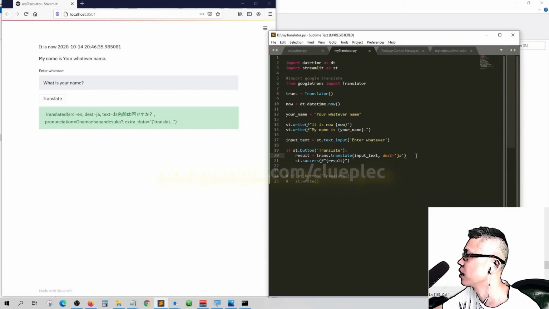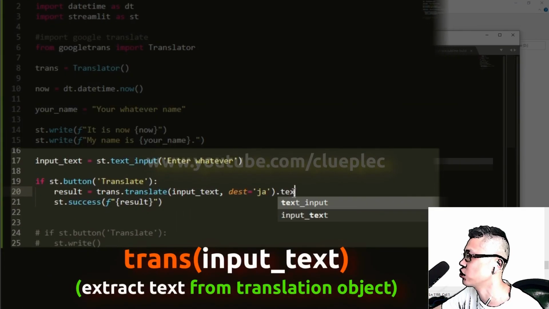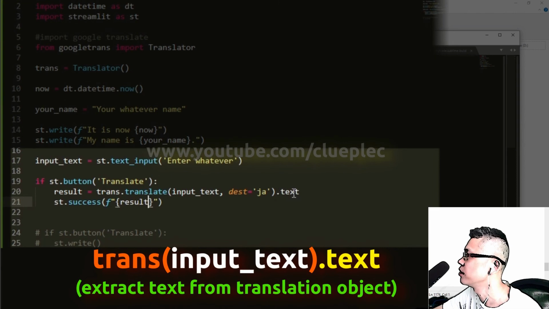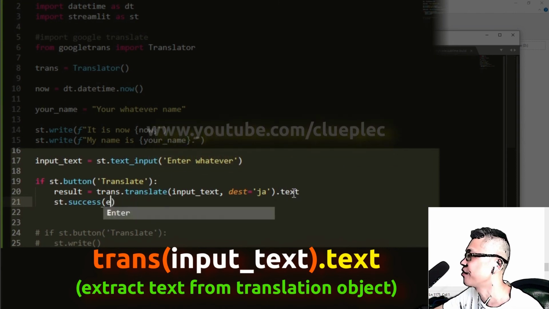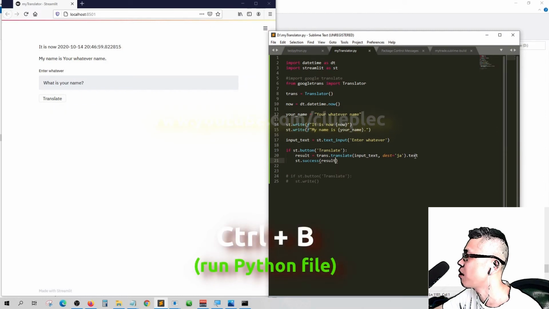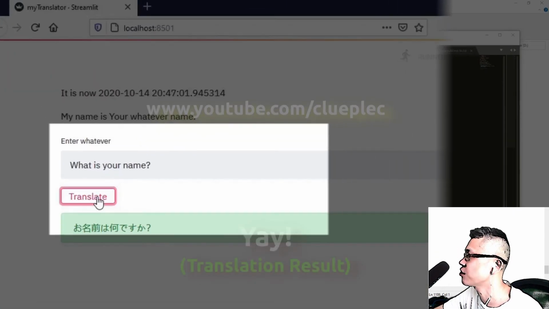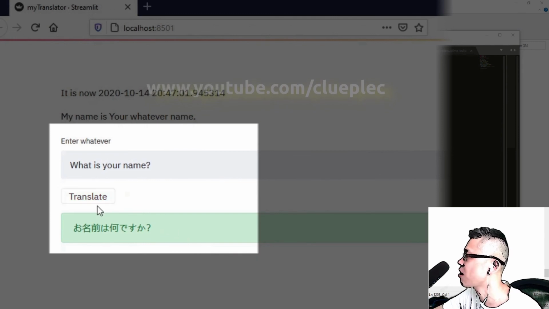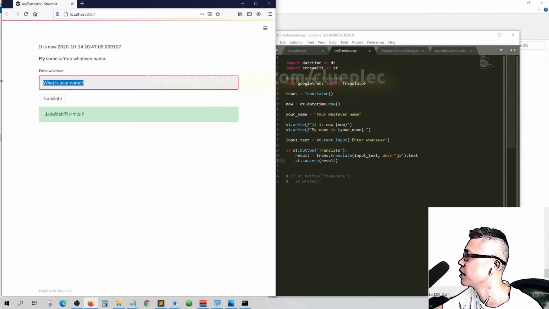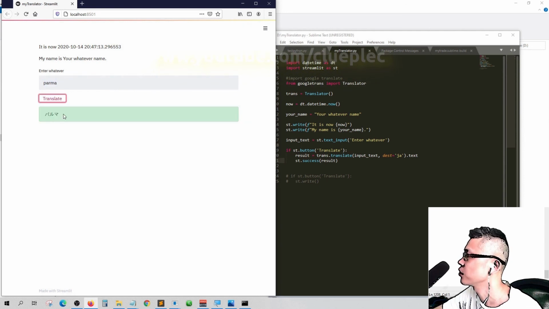Oh, I see. I have to add .text. No wonder. Things aren't always smooth, right? Result, Control S. This time, press translate. Yep, there we go. Perfect. Let's try. Palmer. Yep, it works. So that's the simple translator app.